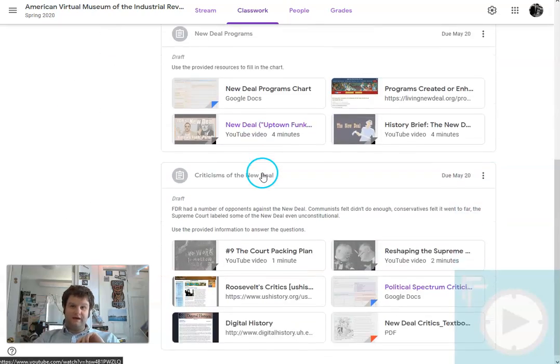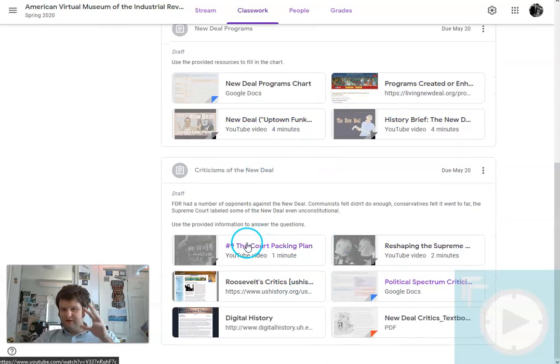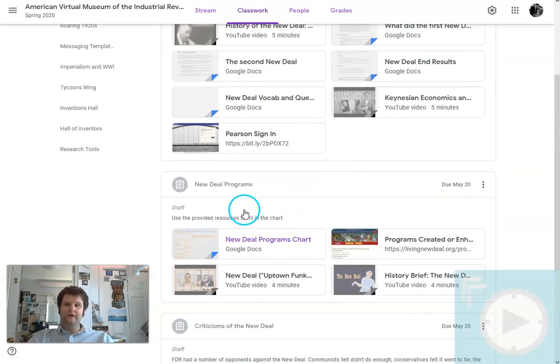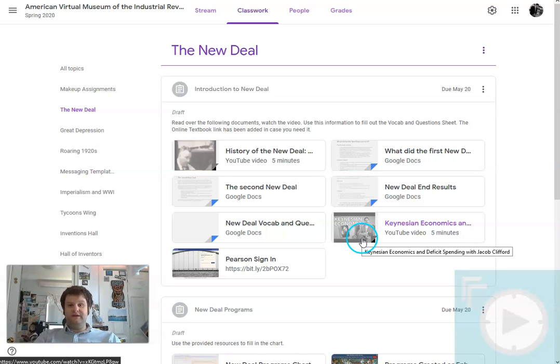Anyways, with that, that's the activities. These ones take a little bit longer because they're more complicated and require you to use a variety of sources. But that's it for the New Deal, and that's it for U.S. history too. There will be no further assignments.